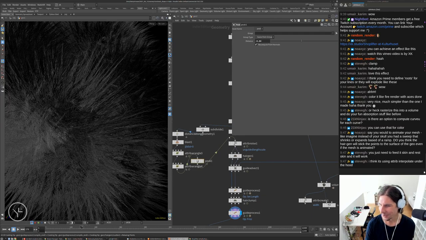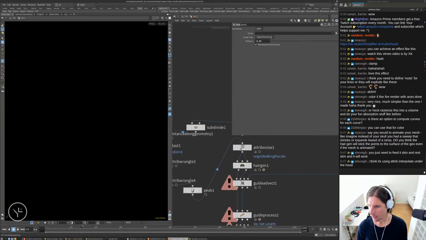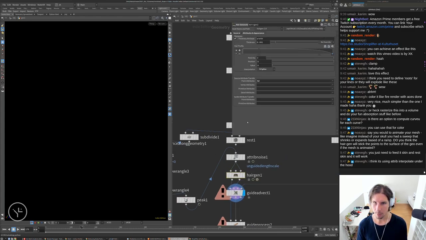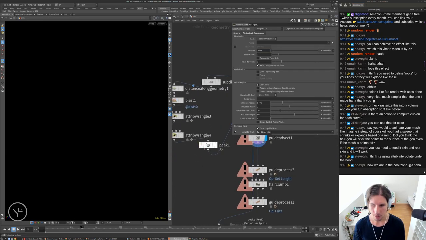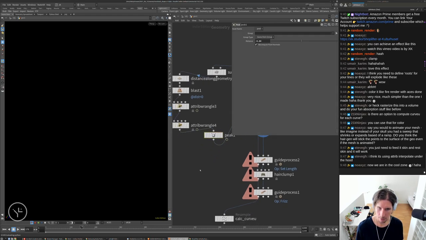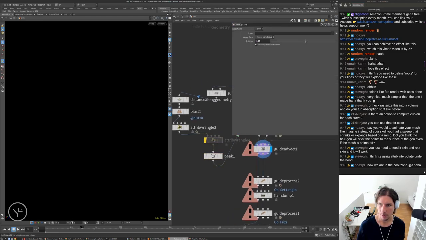I think I'm playing around with too many hairs right now. But yeah, you could play around with they're doing attribute interpolate. Under the hood, it should be smart enough to know about the primitives and all of that. It's not using world space positions, it's basically using the primitive number and the parametric position on the primitive. Let me try this.